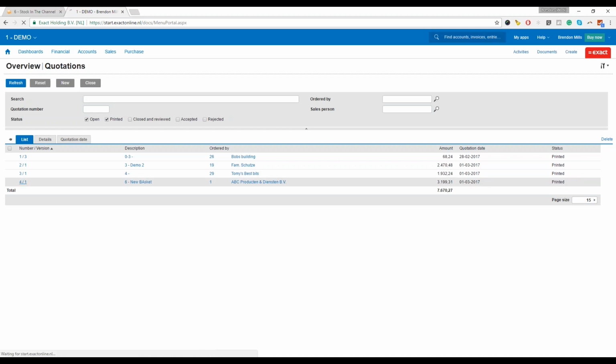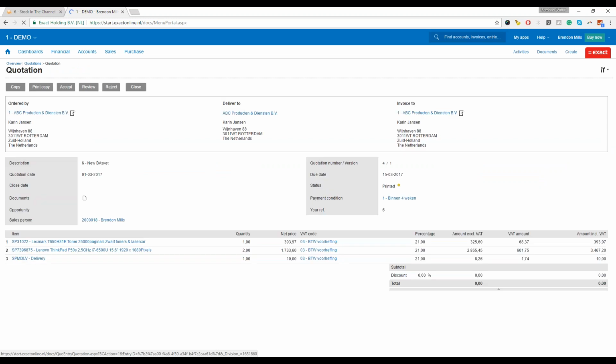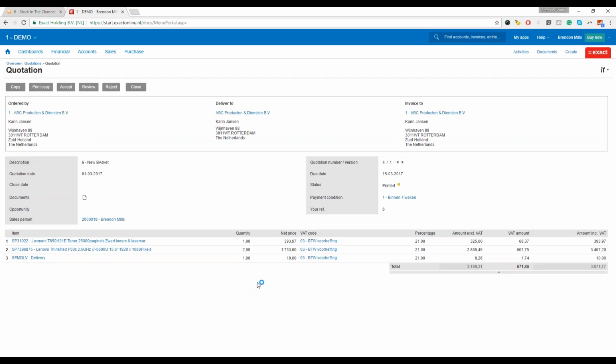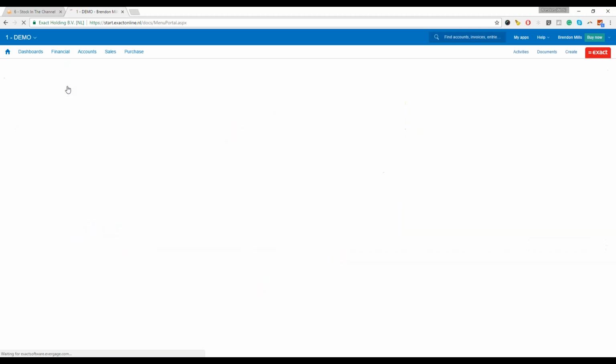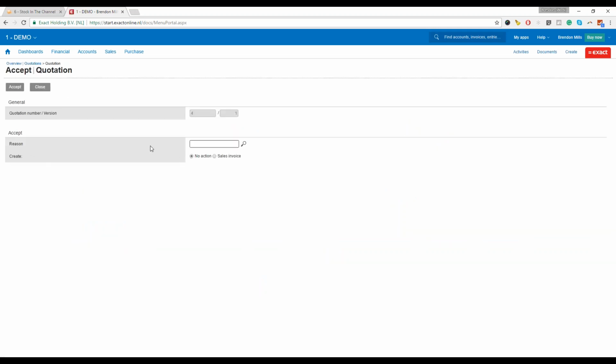Now we see what you just did in Stock in the Channel. If you accept it now, it will become a sales order. If you click on accept, you can choose what you want to do with it. You get an option to create a sales invoice. And if you're using, for example, Exact Trade, which is wholesale and distribution, then there will also be an option in here called move it to an Exact sales order.